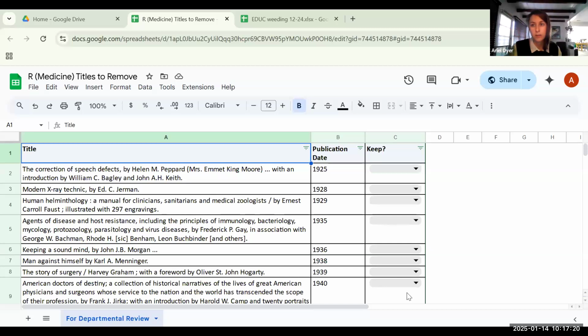It's medicine, so I sent it out to relevant disciplines. This is a list that I have cleaned up, and it has titles, dates, and then whether or not you want to keep it. As you can see, we have something from 1925 about the correction of speech defects. I would hope that in the last 100 years, we have developed more medicine and science and information on that topic.